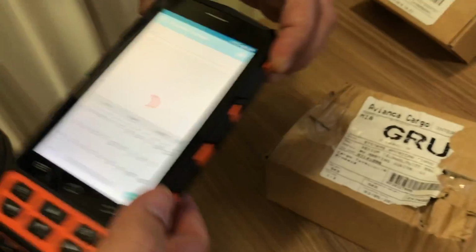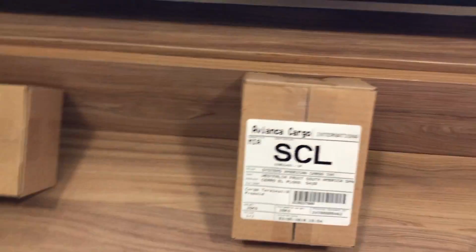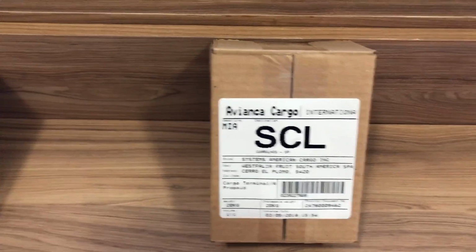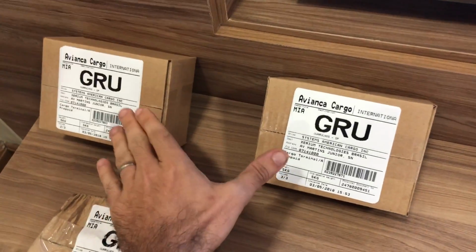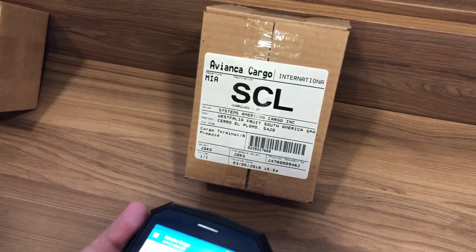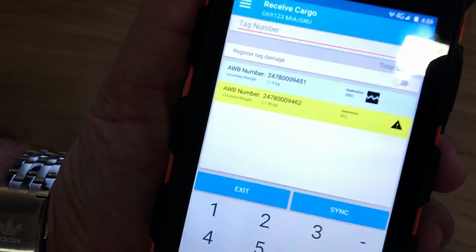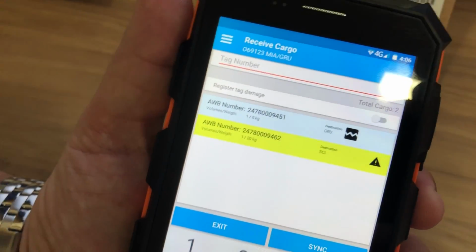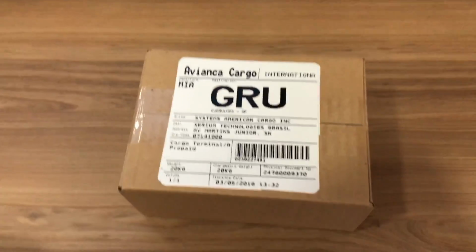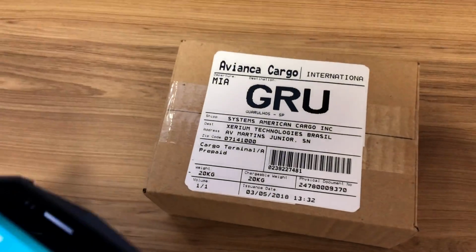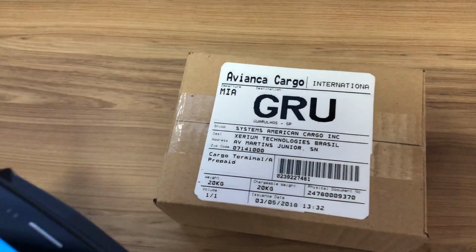So continuing the process, we are now going to receive this volume to Santiago. We're not going to receive these 2, we're going to set this one as missing. So we're going to receive the one from Santiago. As you can see, we also have a warning because this is not the final destination of this airway bill. And we have another one here. This one was not in the manifest. However, it was found in the flight, so we're going to receive it.